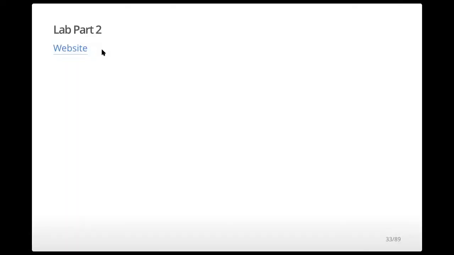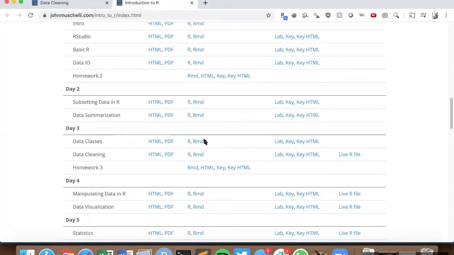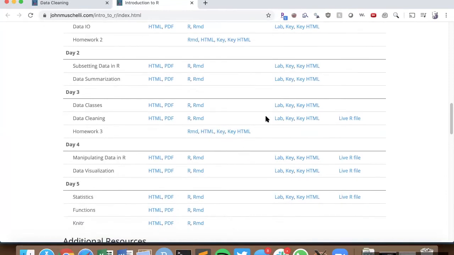We're going to pause here and go to the second part of the lab. I would say go to the website and download the lab. If you go here, you should be able to go to the website and there should be a lab on data cleaning. You should be able to download that and open it up.